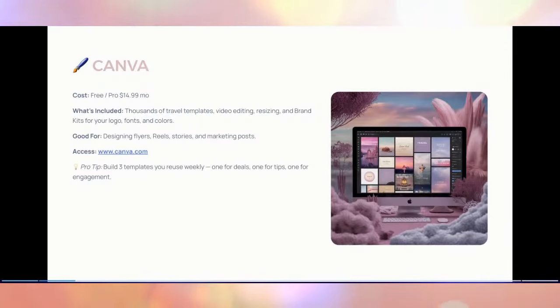But what I would really suggest for Canva, even if you get the free version, is to just build 3 templates. Build a template for deals, one for tips, and one for engagement, and then just swap it out. And if you need help building it, we'll talk about another tool later on to do so, ChatGPT. But of course, I would highly recommend getting Canva.